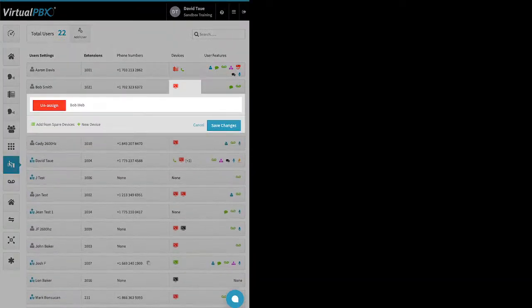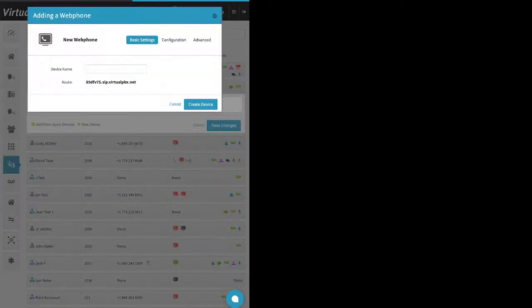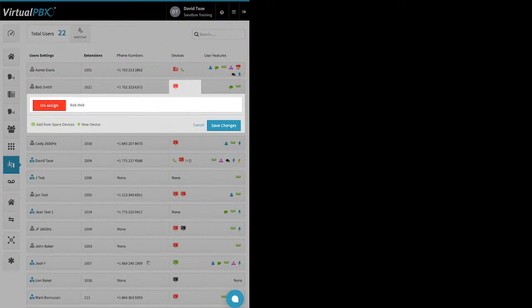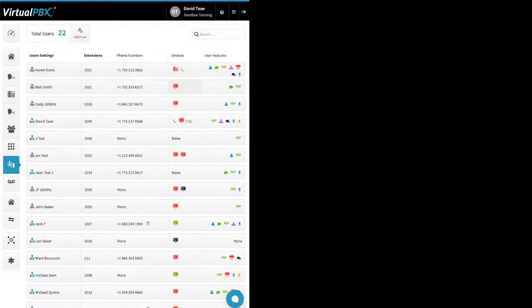For the web phone, similar process, new device, click on web phone, right, give it a name, click on create device, click on save changes. The web phone uses your same login as your Dash login. Right, so in that regard, it's a little easier, but again, it's only on a PC versus the soft phone you can use on either a computer or a cell phone.